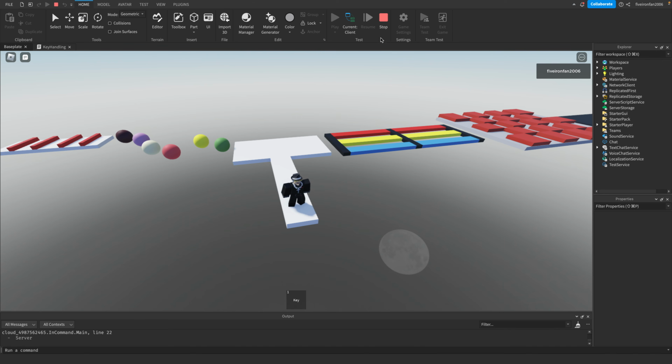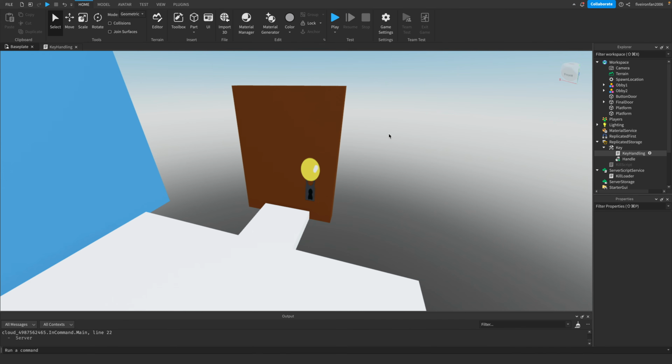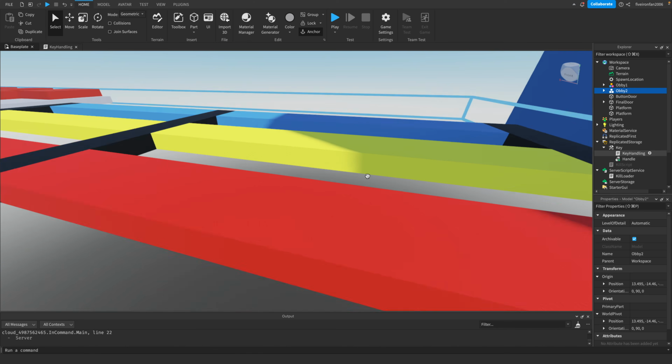And that is basically the game right there. So we have two things to fix. One, a congratulations screen. Lastly, this little obby jump.